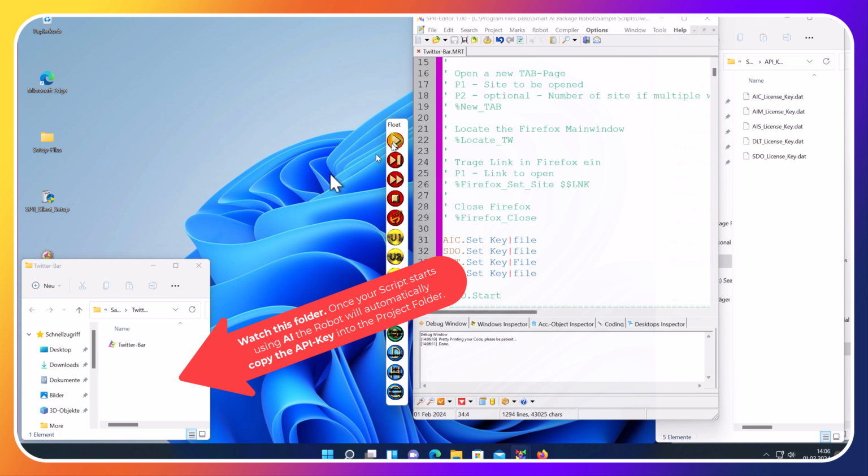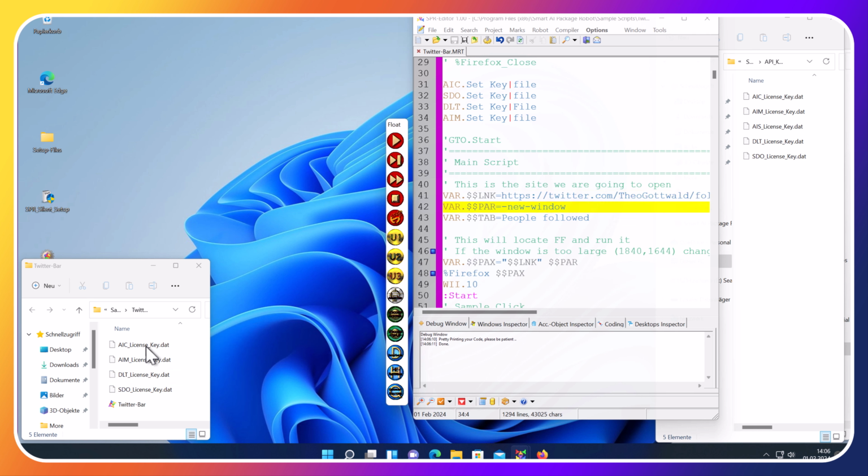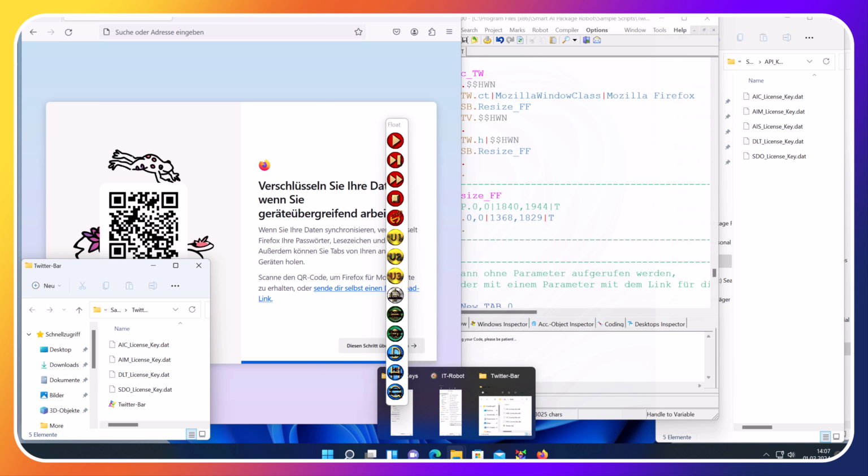But how do you use these keys? Let's take a look at this new project and the AIC.Ask file command. Notice what happens in the project folder. Okay, I see. The robot has automatically copied the license files with the encrypted API key into the folder, and I can immediately start using it.